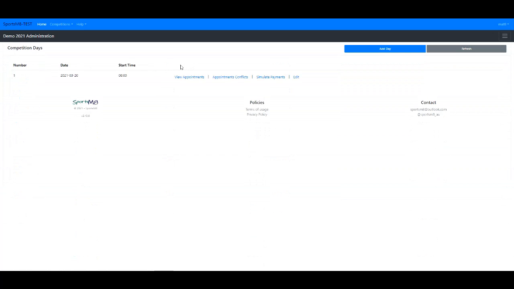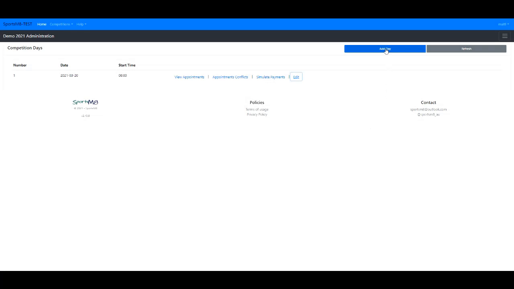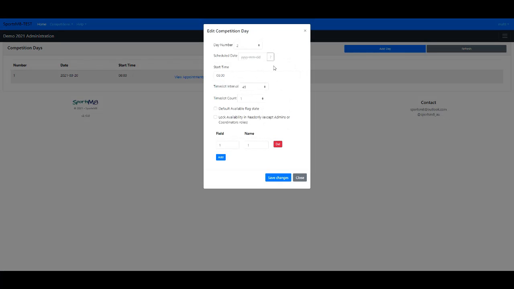area, we can see that we already have a day configured for our competition. Now I can edit that day, that'll give me the configuration for that, or I can add new days manually on a case by case, and this allows me to add a single day. I can select the date, I can set the start time, the interval for the time slots, the number of time slots. I can change the default availability flag.